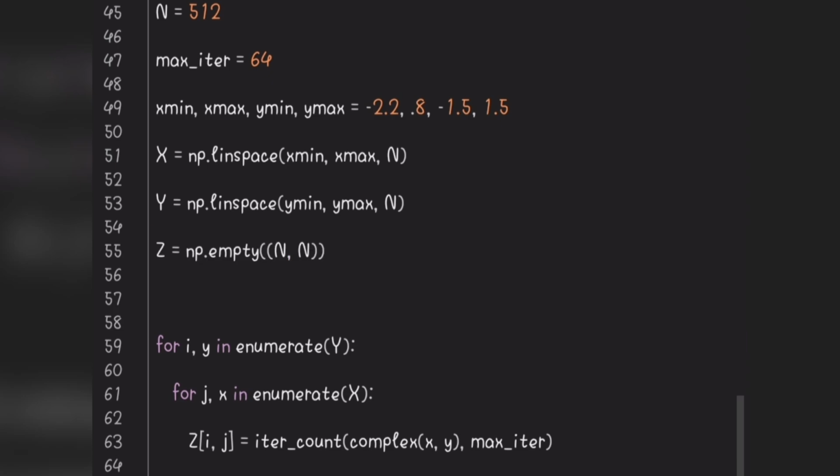Now for the part that ties it all together, our nested for loops. We iterate through every y value, imaginary part, and every x value, real part, in our grid. For each pair x, y, we create a complex number, complex(x, y), and pass it to our iter_count function. The result, the iteration count, is then stored in the corresponding position in our z array. Think of z as a canvas. We're painting each pixel with a shade determined by how quickly its corresponding complex number escaped the Mandelbrot gravity well.